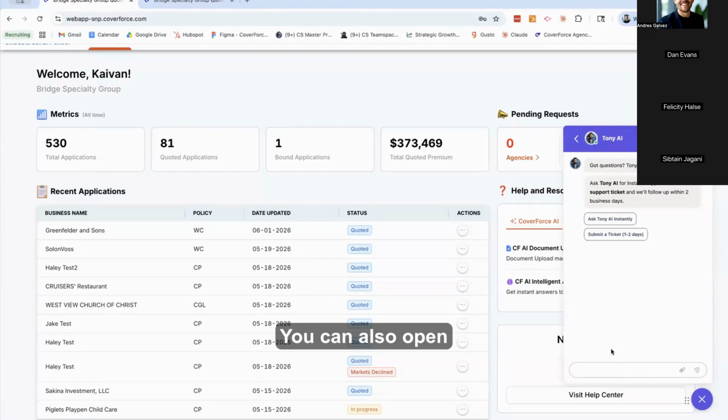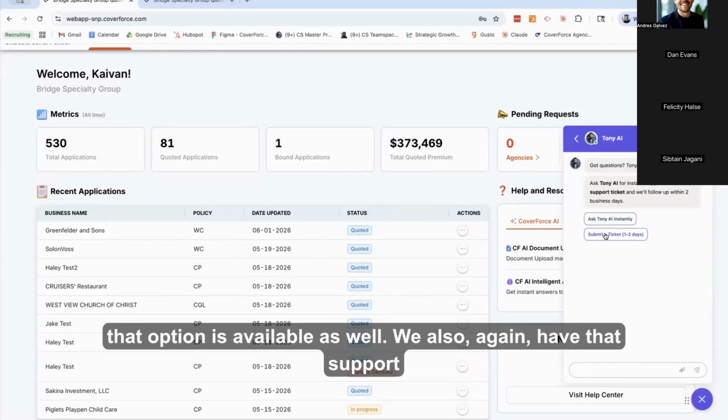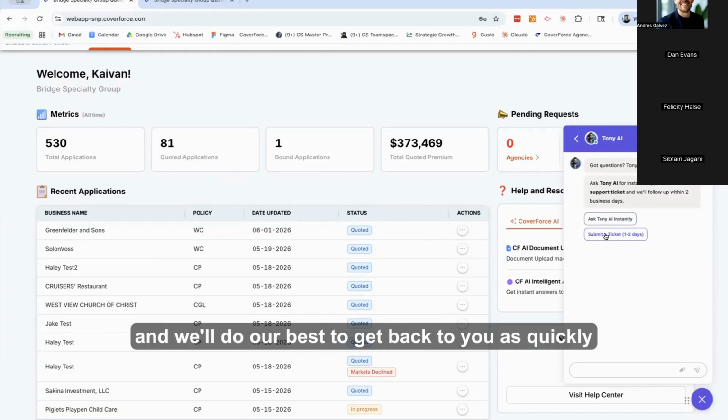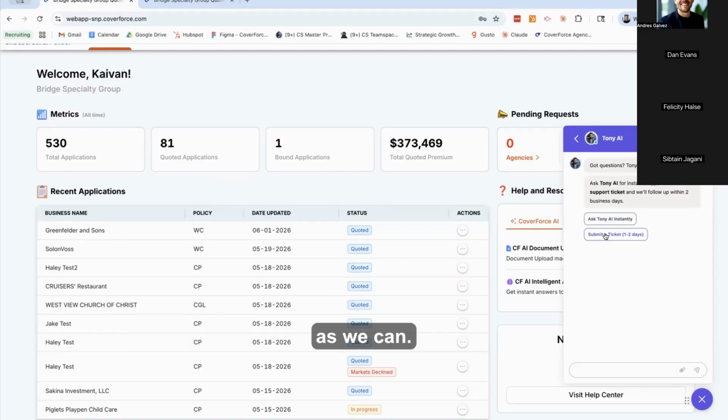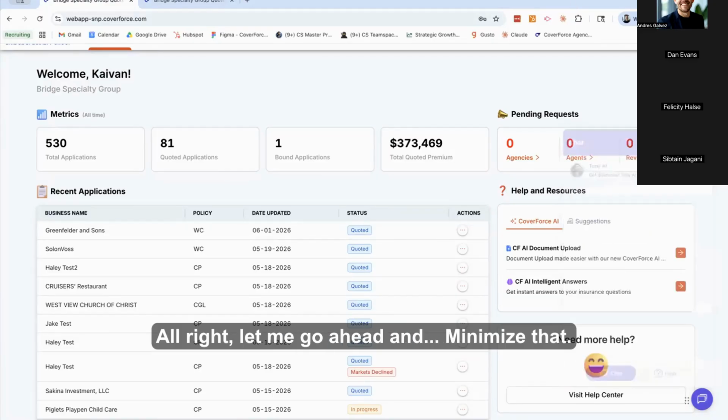navigate the platform. You can also open up a ticket that comes directly to our support team. If you did want to connect with our support team, that option is available as well. We also, again, have that support@coverforce.com email I shared with you all earlier that comes directly to our support team, and we'll do our best to get back to you as quickly as we can. All right, so let me go ahead and minimize that.